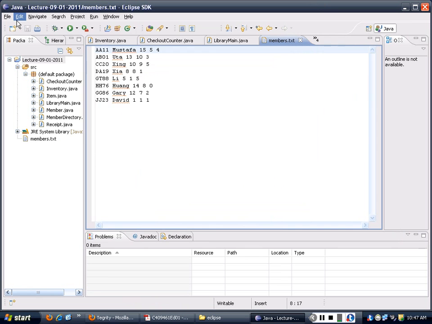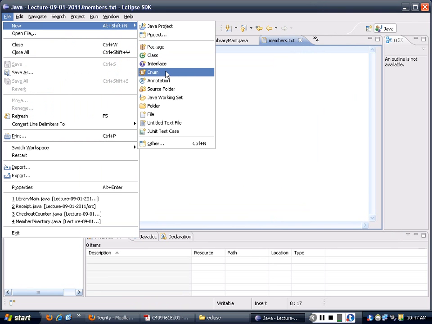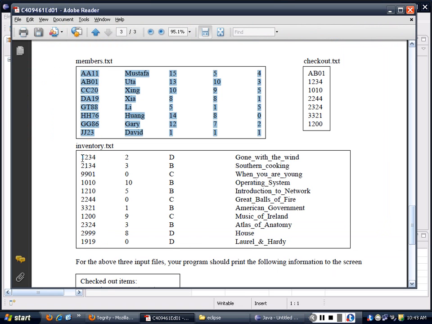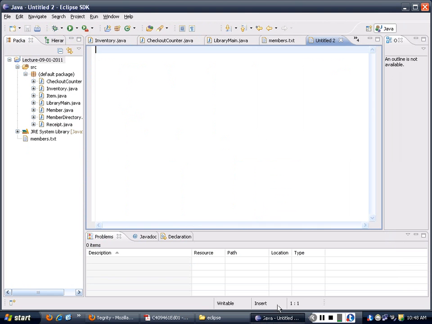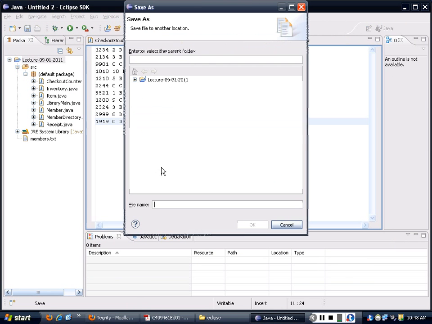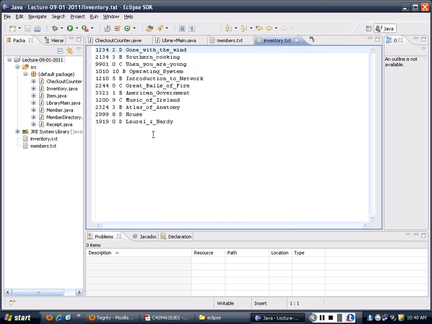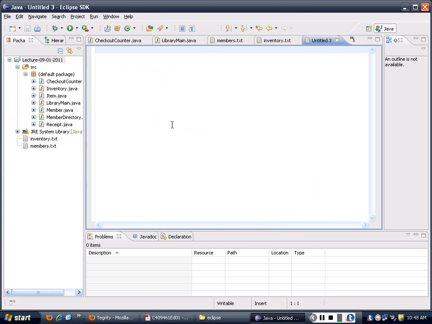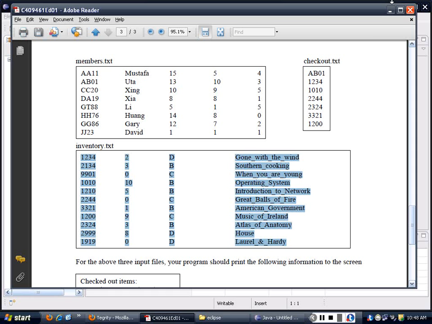Then I try to generate another one. Inventory. Then I try to generate the third one. Checkout.